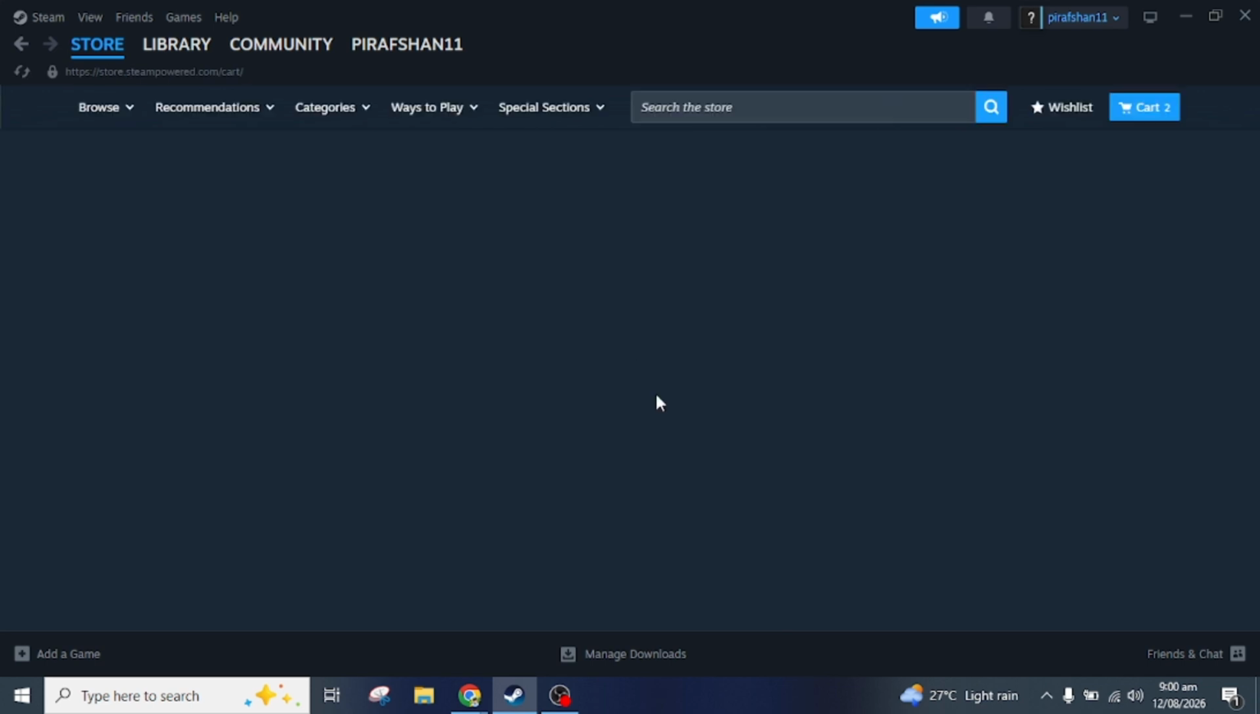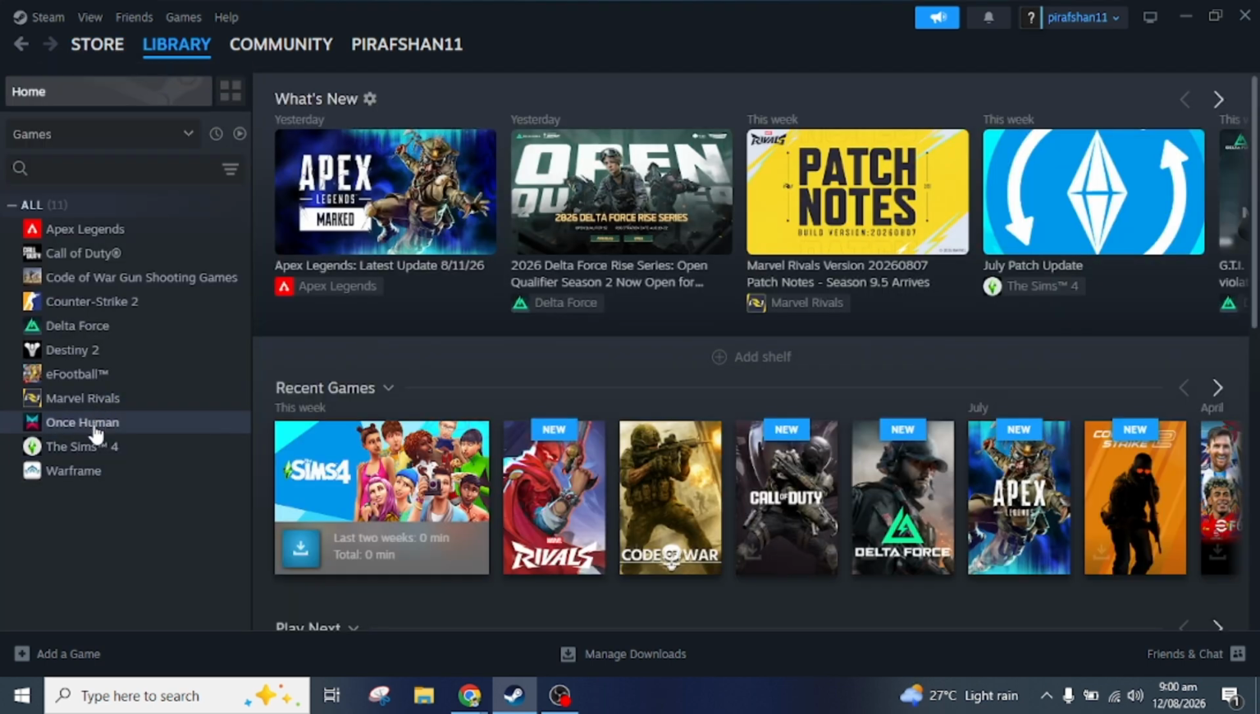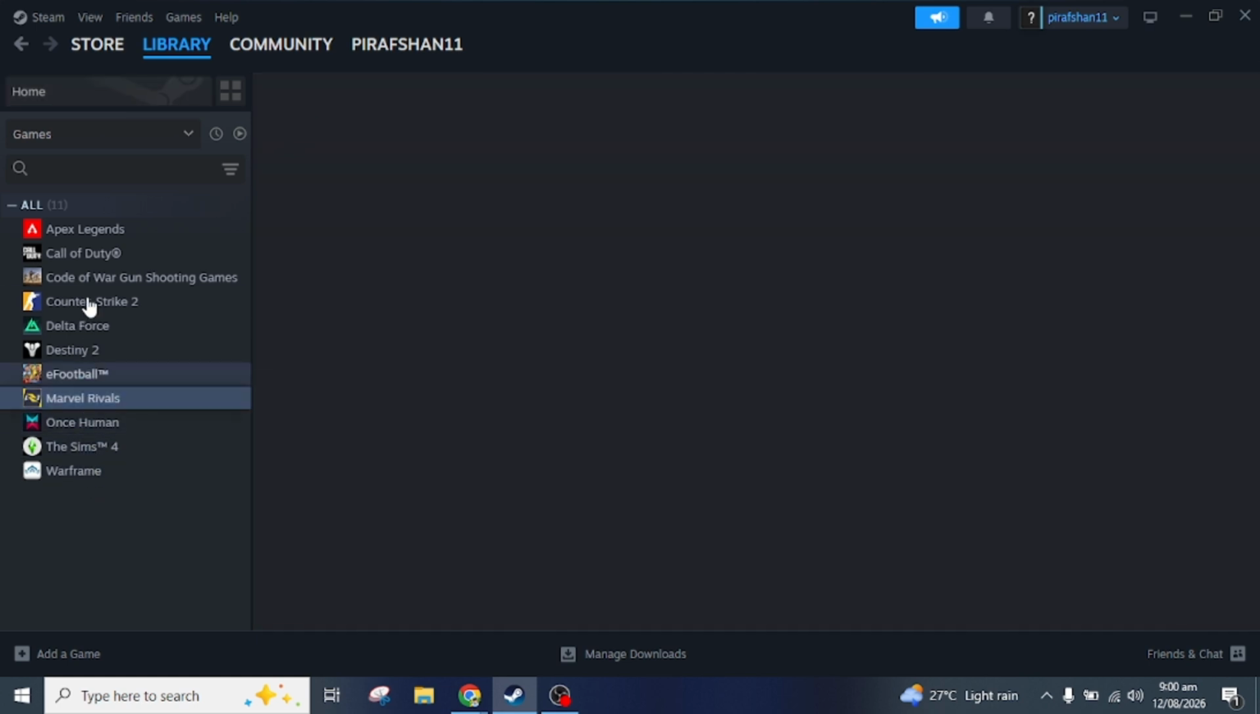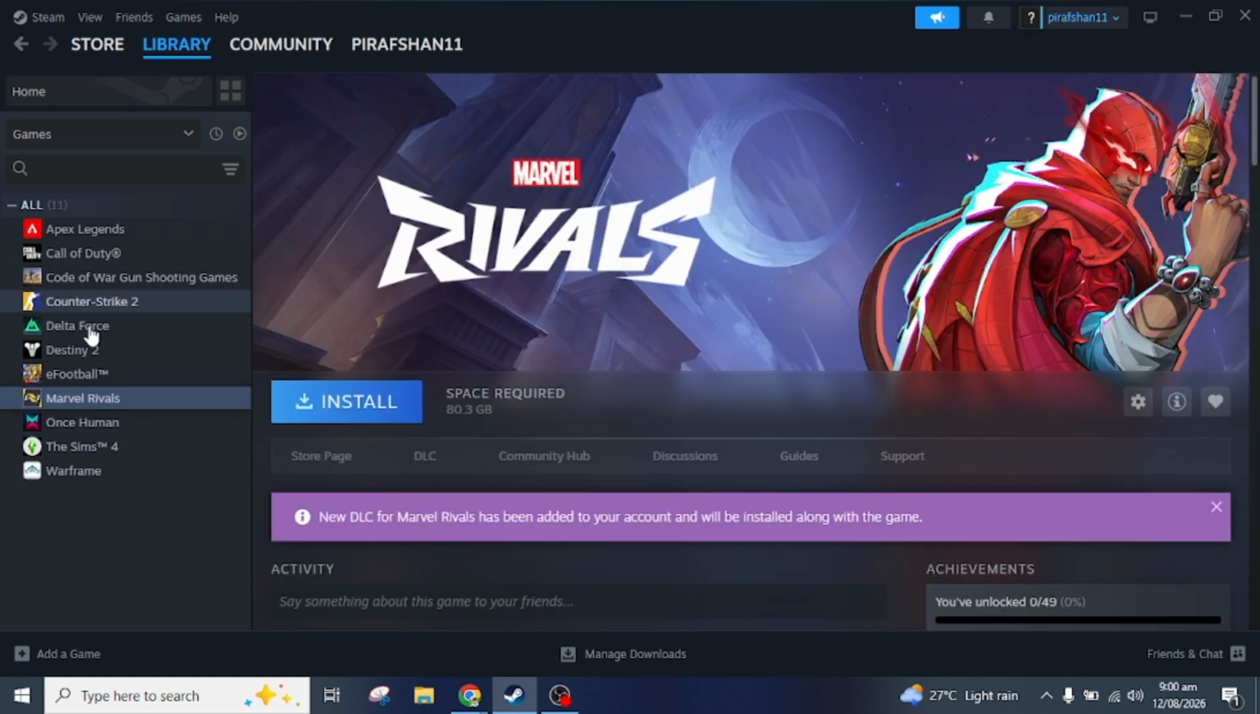Once you've purchased the game, click on Library at the top. Now find WWE 2K26 in your library and click on it. Then click the Install button and choose the drive where you want to install the game. After that, click Next or Install to start the download.